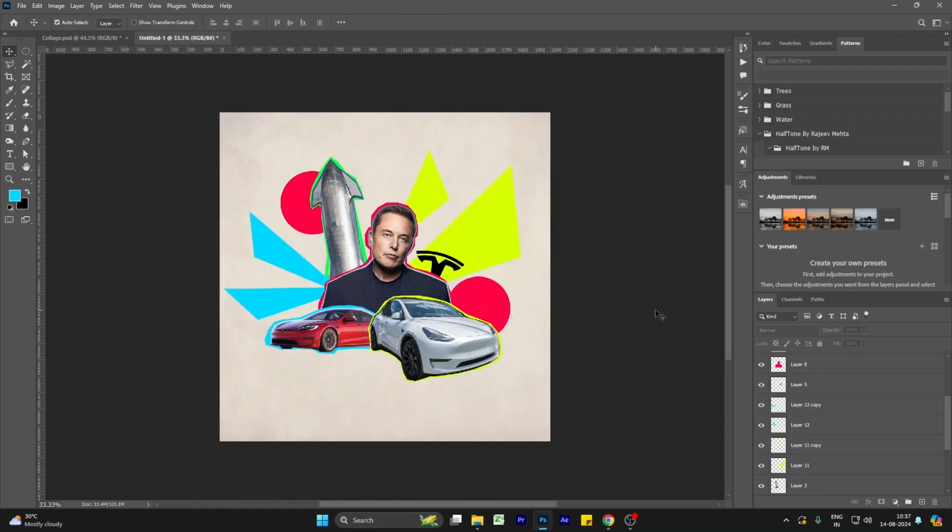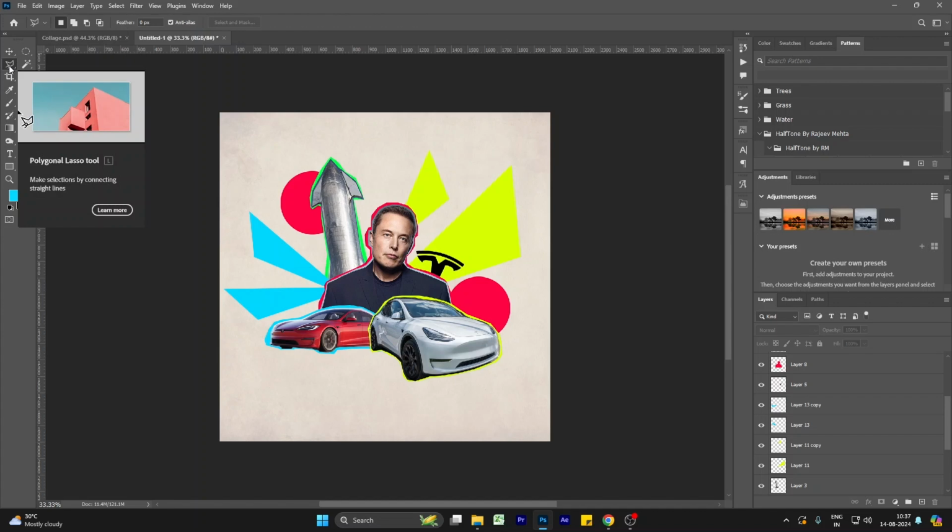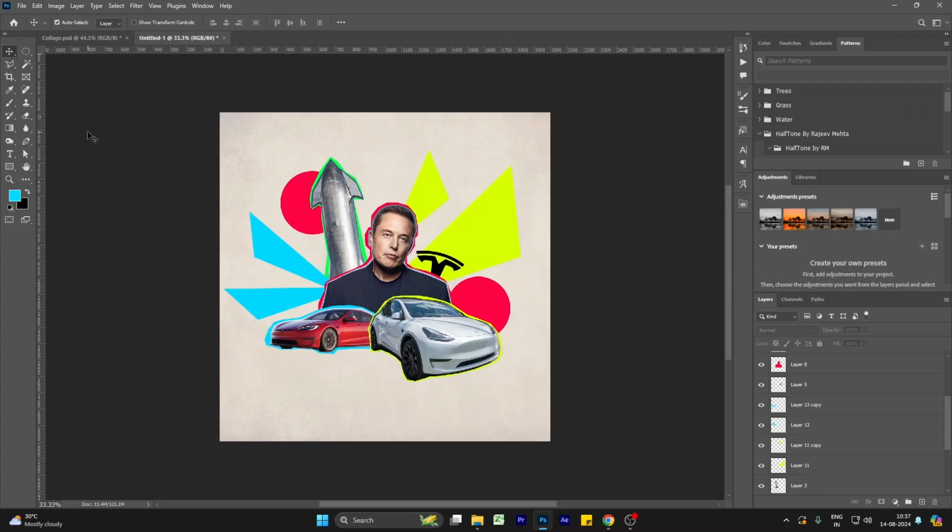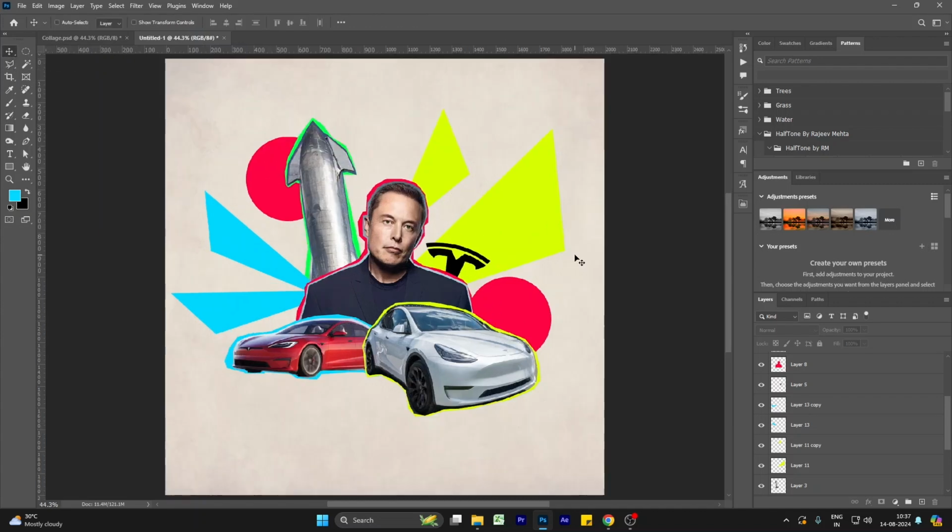So you can create this type of collage with the use of only a few tools like the elliptical tool or the rectangular marquee tool, as well as the polygon lasso tool, and just fill the colors and your collage is ready. Thank you.